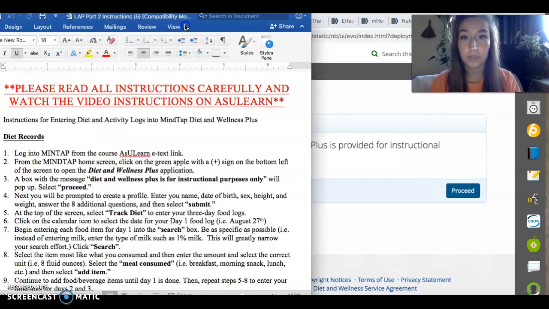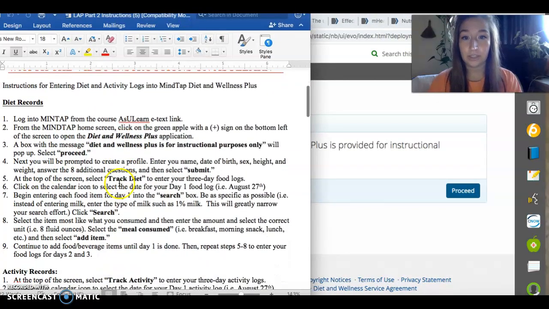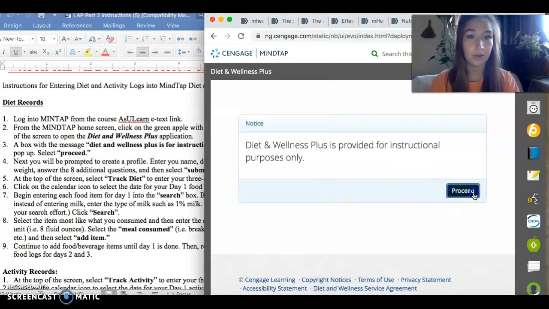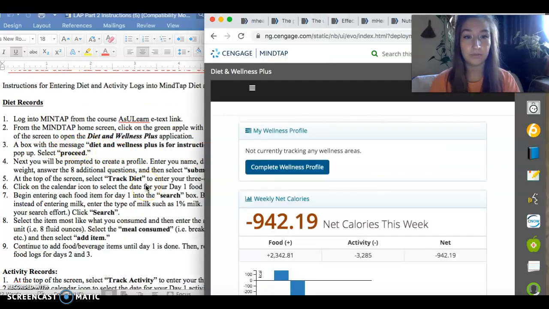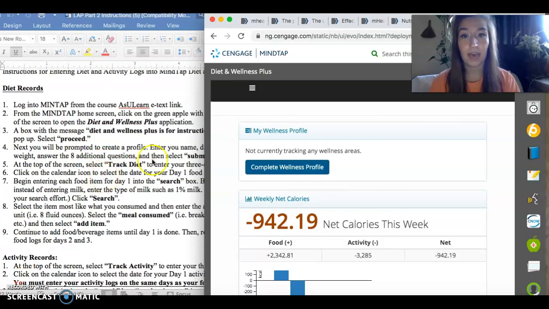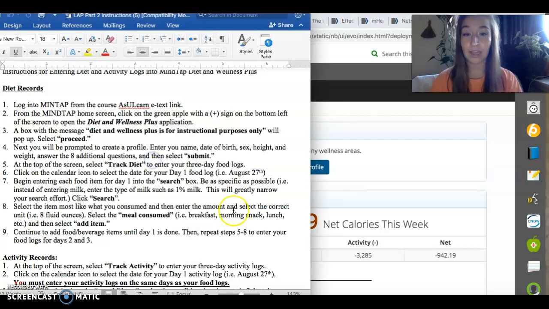Okay, so we just followed the instructions so far. It'll say this is for instructional purposes only. You go ahead and click proceed. Okay, y'all will have a little screen that pops up to say create a profile. I've already done this, so it's not going to show it again, but you just go ahead and enter your name, date of birth, gender, height, and weight. And then it says there are 8 additional questions. I don't remember. Just fill that out and hit submit, and it'll bring you to this page.